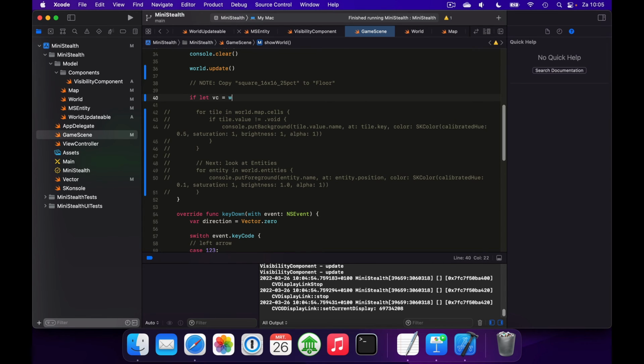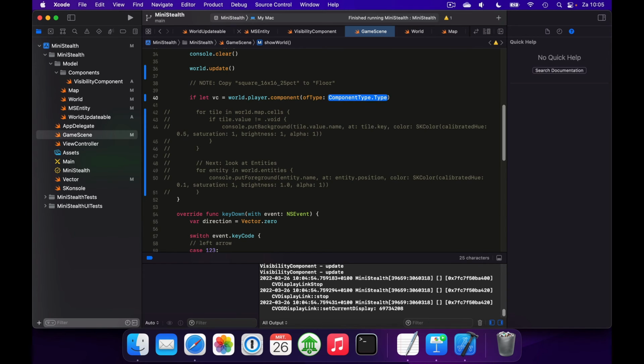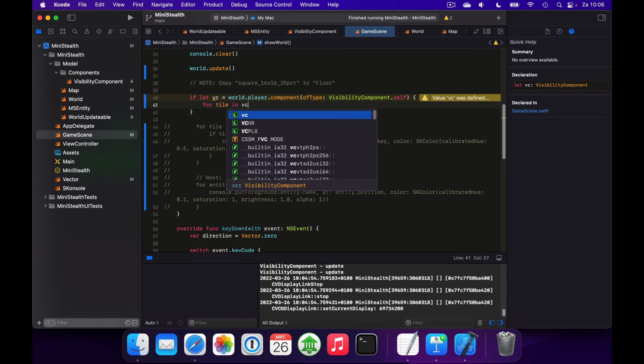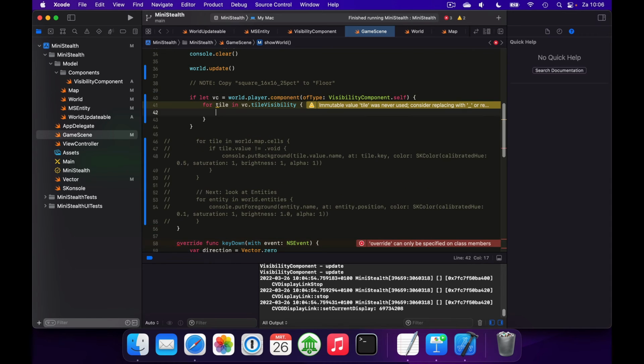So for the player, we have a world player, and we want to have a component of type visibility component. This is how you get a specific component in GameplayKit. This returns an optional, so we need to unwrap it here if it's available. So now we have a visibility component, and what we can do is for each tile in the visibility component tile visibility, these are all visible tiles, or at least tiles that are either visible or visited.